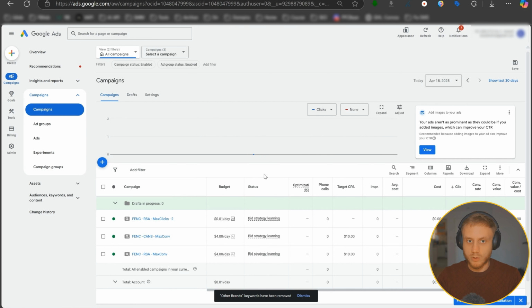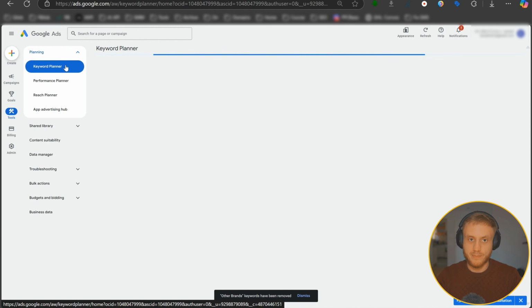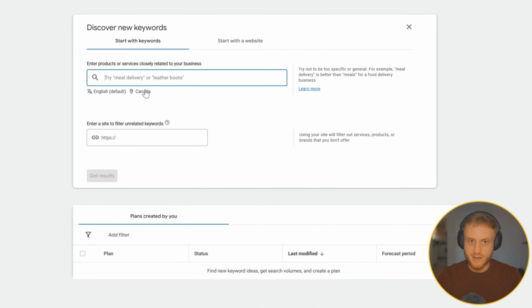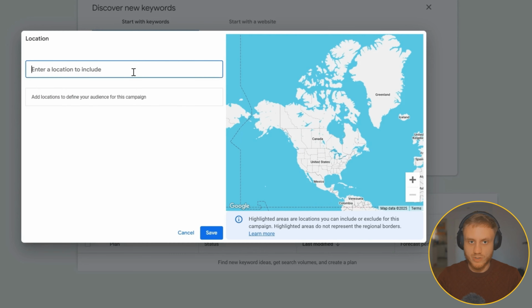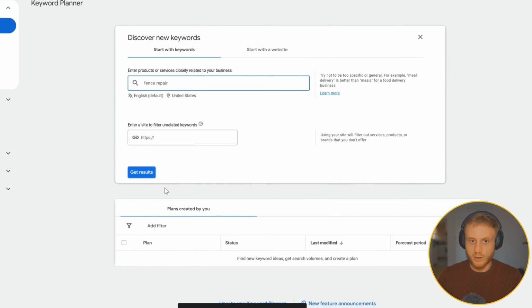Here we are in our Google Ads web interface. And very simply, we'll go into Tools, into Keyword Planner. And then we're going to go ahead and discover some new keywords. And we're going to select our country. So in this case, it's going to be the United States. And we're going to enter fence repair.